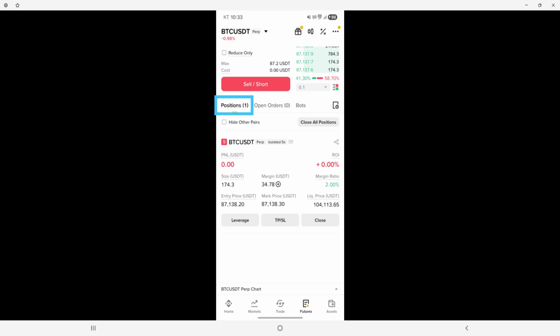By tapping the Positions button at the bottom, you can track the real-time status of your open positions. ROI shows your current profit or loss percentage in real time. Entry price indicates your average entry price for the position. Mark price reflects the current reference market price. Liquidation price shows the price level where the position would be forcibly closed.